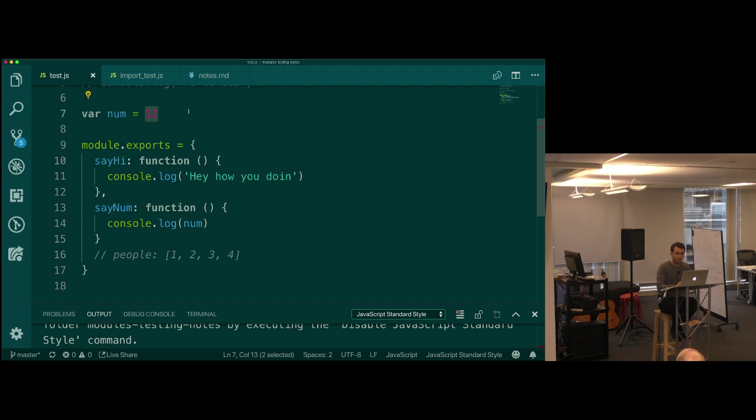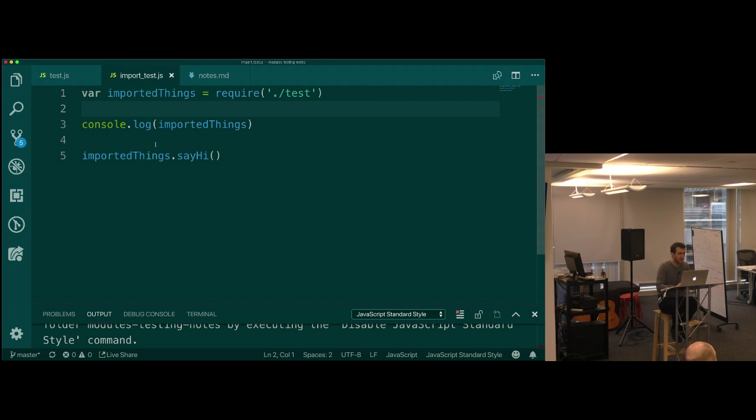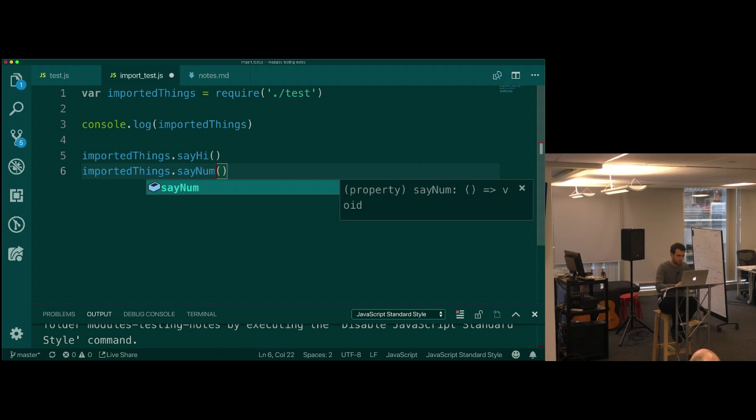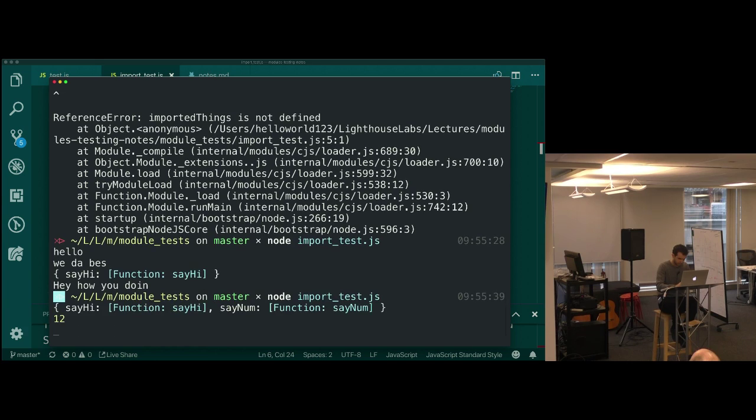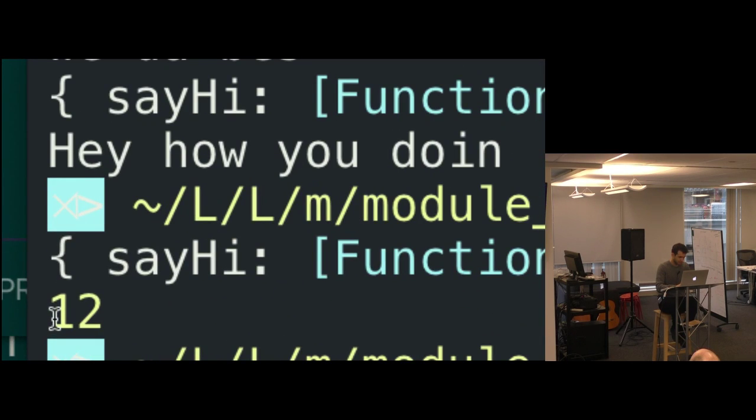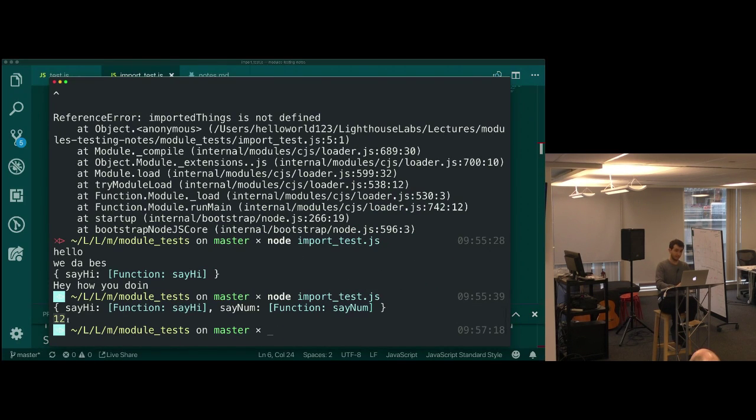But this number only exists in this file, right? So this is giving this other file access to reading that number potentially. If I go imported things, say num, I should get hopefully 12, and I can check this. I'll go run, and I got 12, I got the number 12.